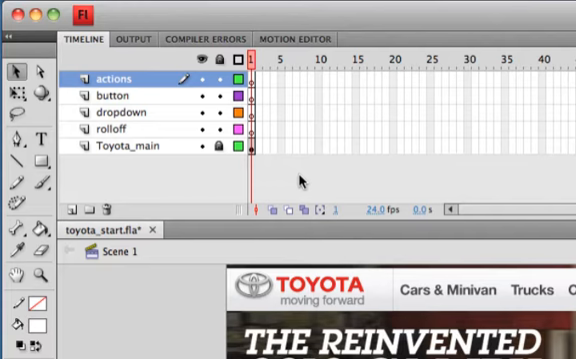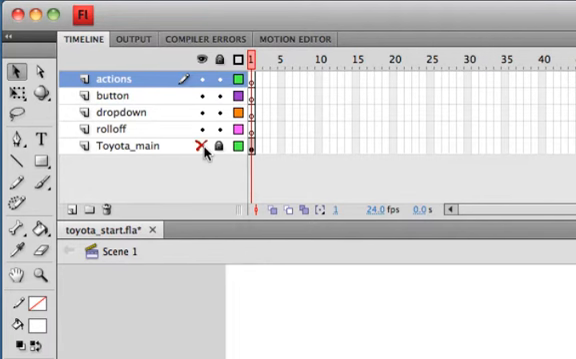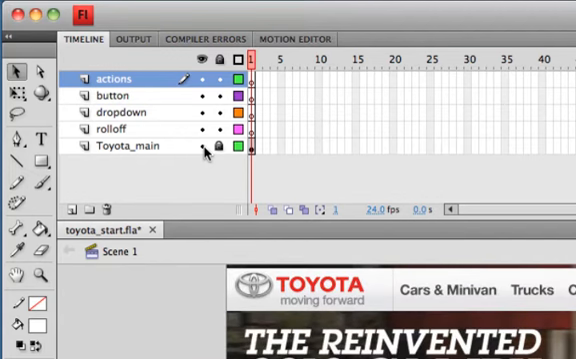So first, looking at our layers over here, we can see that we have Toyota main, which is actually, if I turn the visibility off, that's just the main picture. So that picture contains everything that's here. There's no separate buttons, everything's just one flat picture. It's a PNG file. The roll-off layer, there's nothing on it right now. That's the layer we're going to use to do our roll-off.